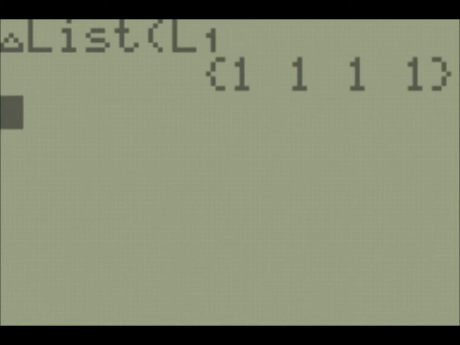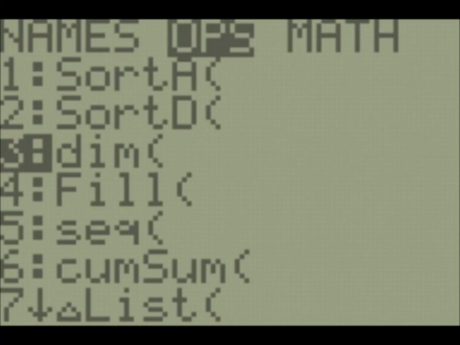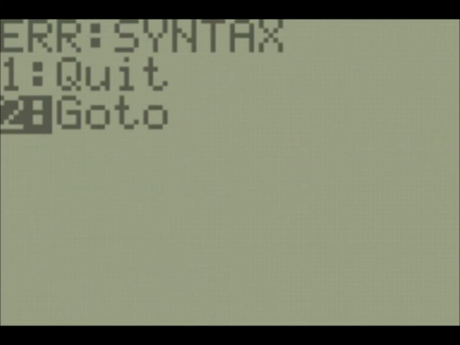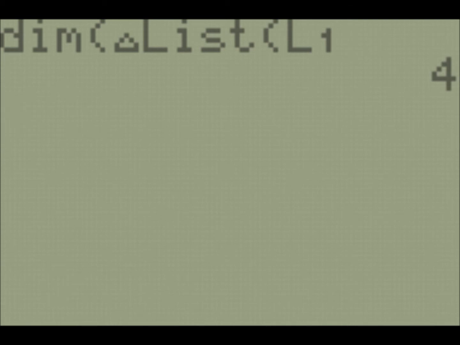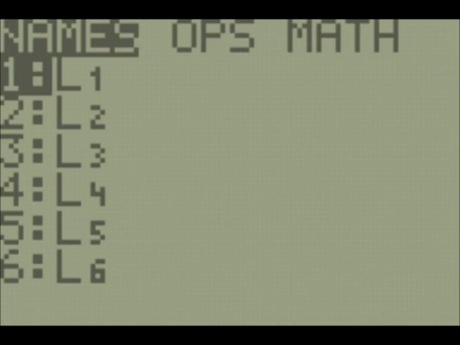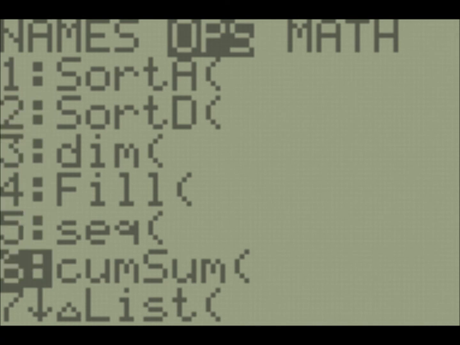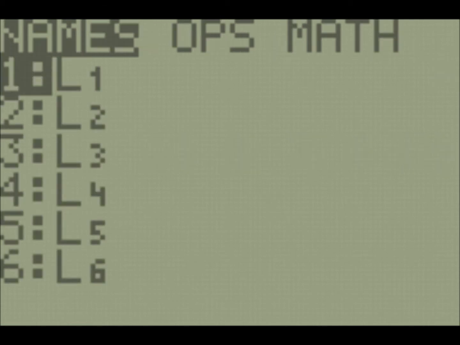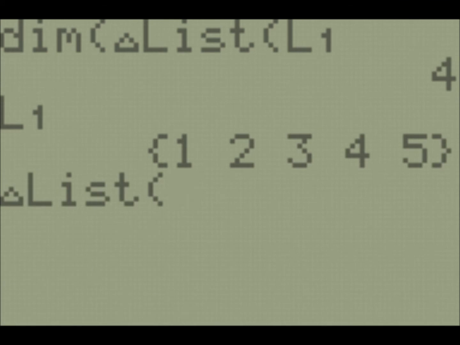So our delta list is going to tell us what is the difference between each element on the list. So L1, you'll remember, had 5 elements. And if we look at the dimension of our delta list of L1, it only has 4. So it's comparing every adjacent element in L1. So it's comparing the 1 and the 2, and it's finding their difference, and the difference is 1. And then it's making that part of the delta list. So delta list of L1 is going to be 1, 1, 1, 1.